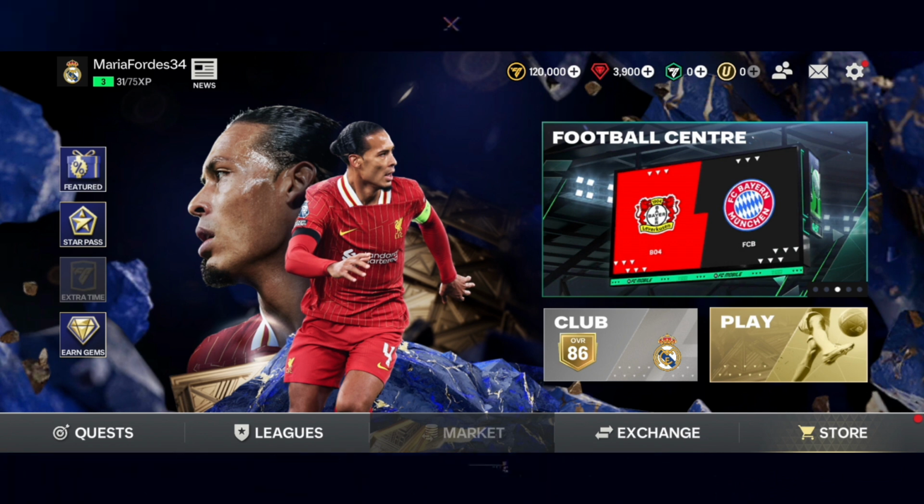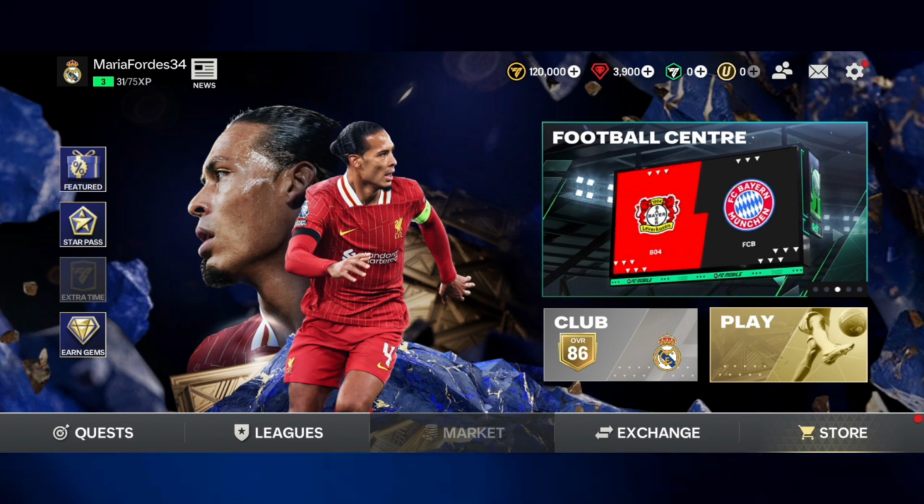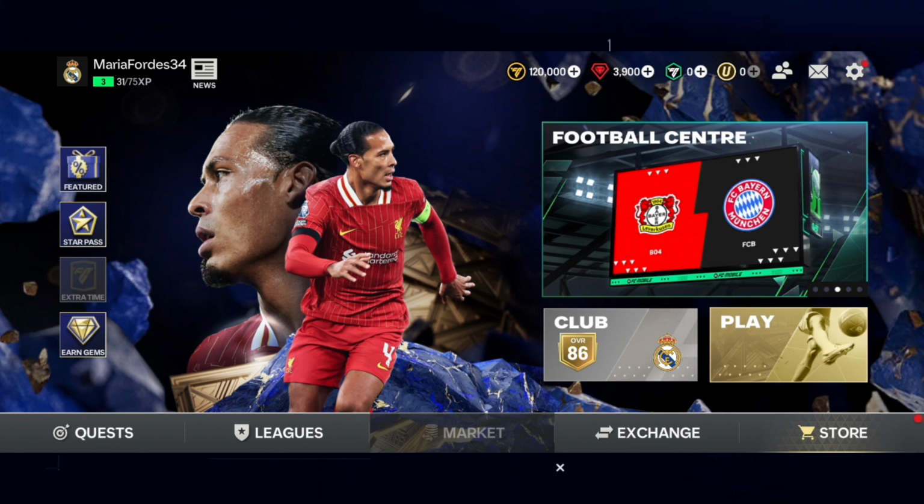So let's begin. Open the FC Mobile app. After you open the FC Mobile app, make sure that your account is logged in. And as you can see, mine is already open.